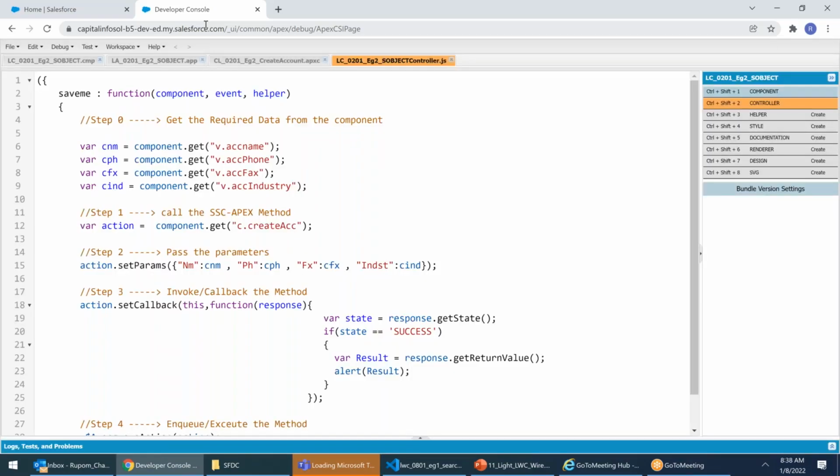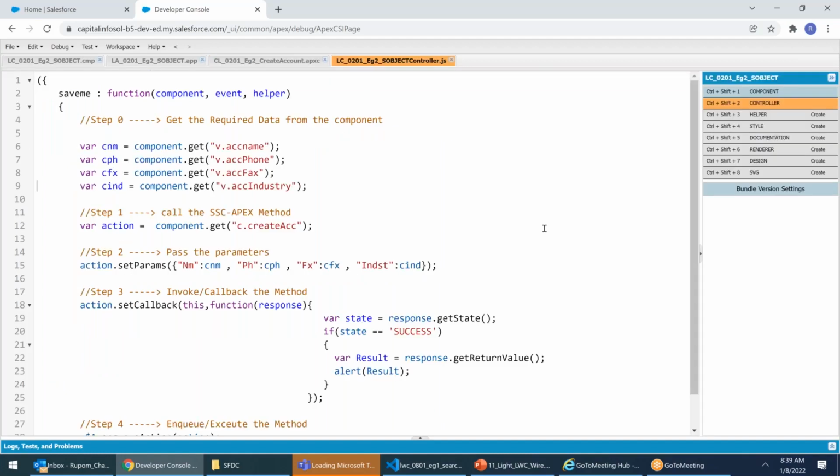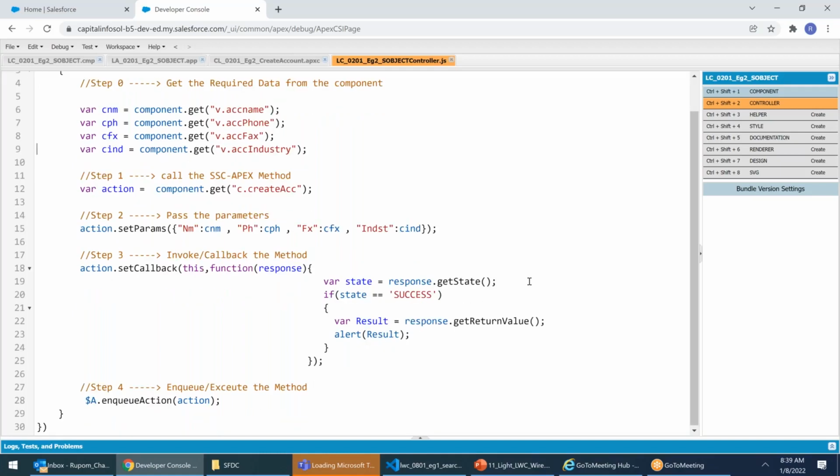This is what we did in the last class, if I remember. Last class, we went ahead and we created a class where we have declared some string values. String values were later mapped to account. These string values were now passed from where? From the Lightning controller, client-side controller, right? This is what we did in the last class. Don't worry, we will do it again with something different today.